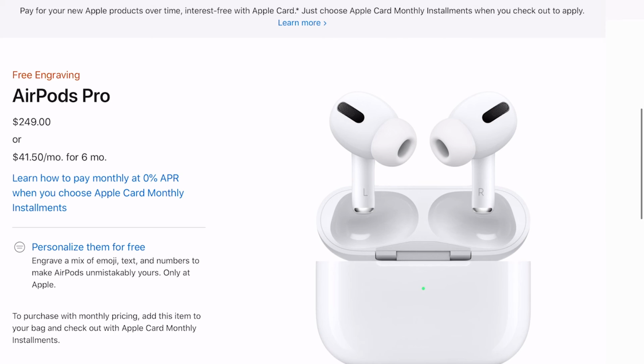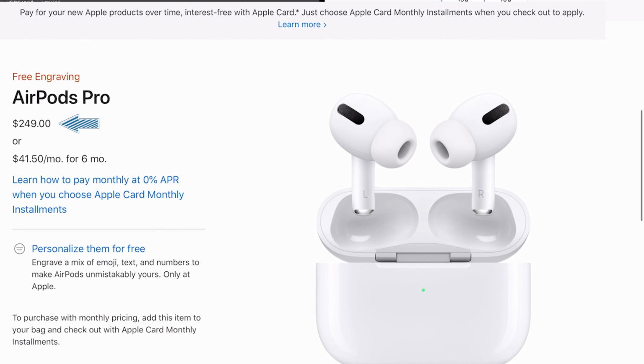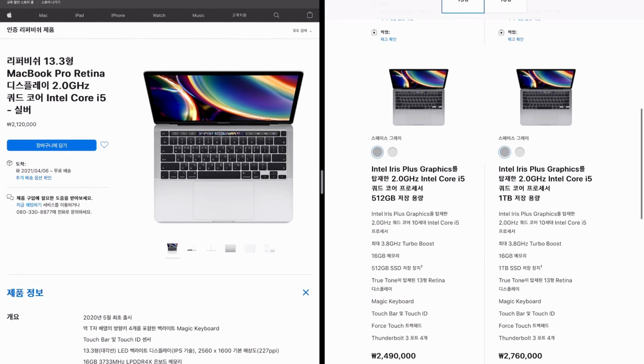You can definitely buy yourself a pair of AirPod Pros or even 2 AirPod 2s. So yeah, a lot of money to be saved if you go to this repair and refurbished section of the Apple website.